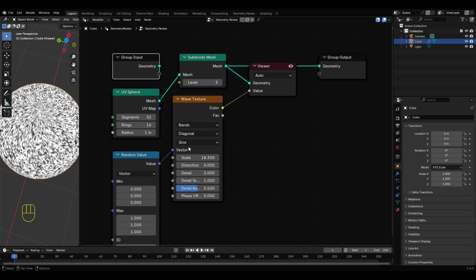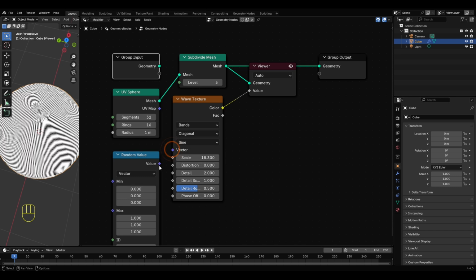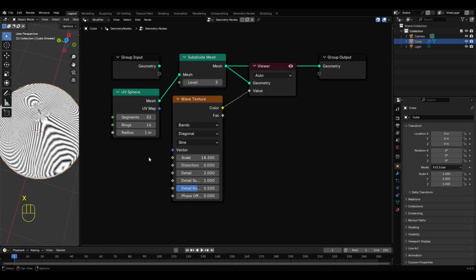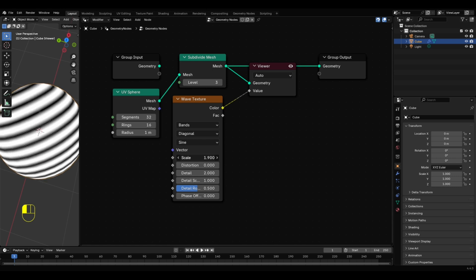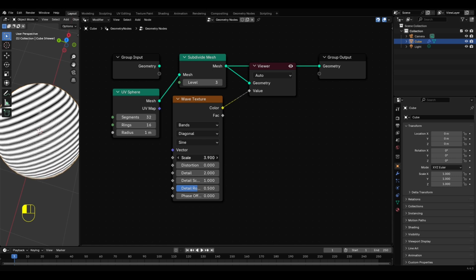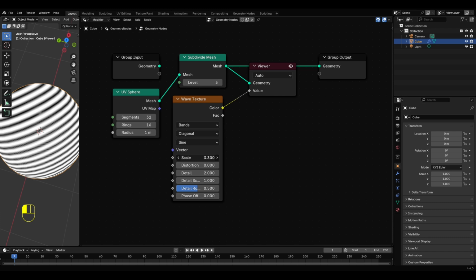Let's go ahead and remove our vector manipulation here. And we can remove this node as well. Let's look at scale again. This is the scale of our texture, and the larger the number here, the smaller our texture will appear. And we can see this on our cube as well.